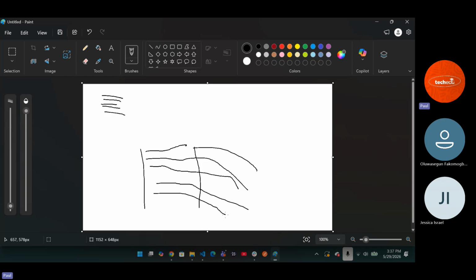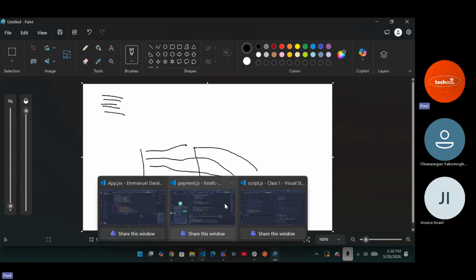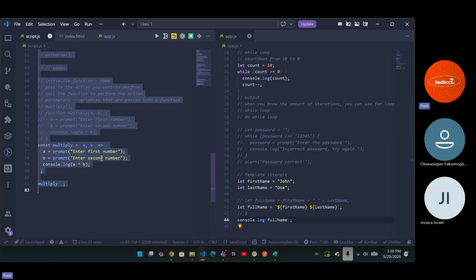Now, JavaScript is a top to bottom language. Each task waits for the previous one to execute before the next one executes. Let me give us a practical example of what I'm talking about. So I'm going to remove this.